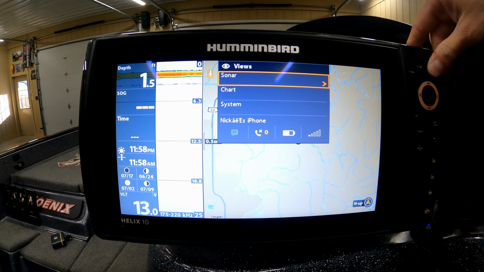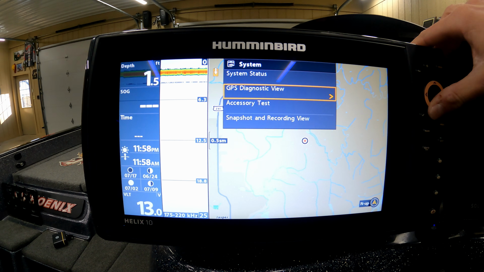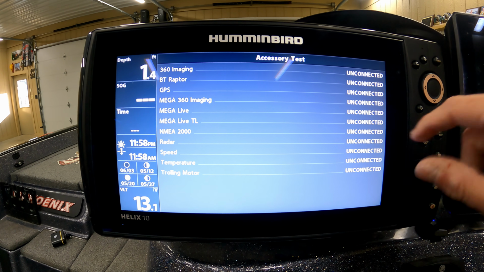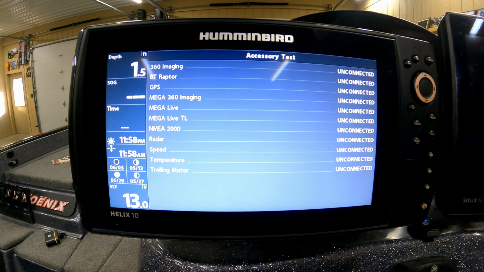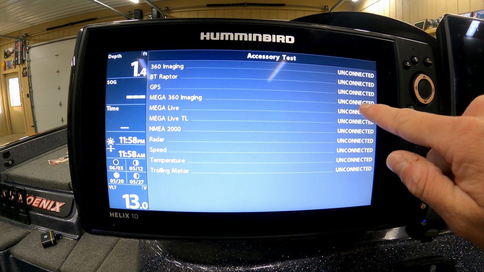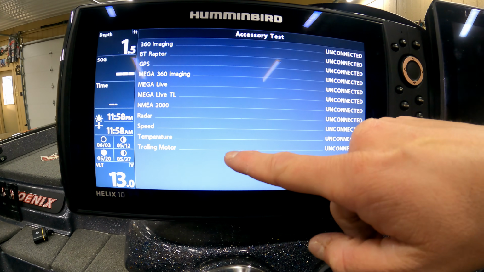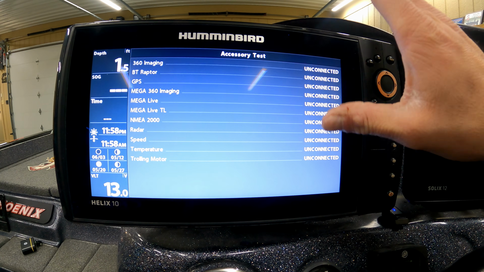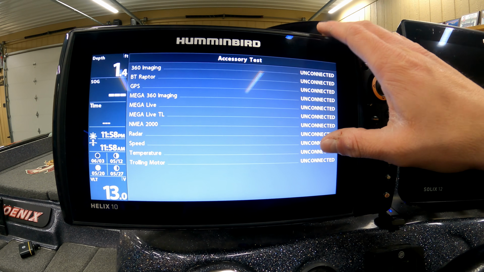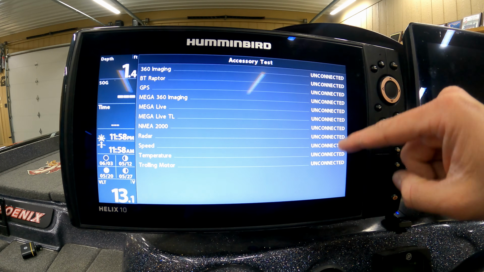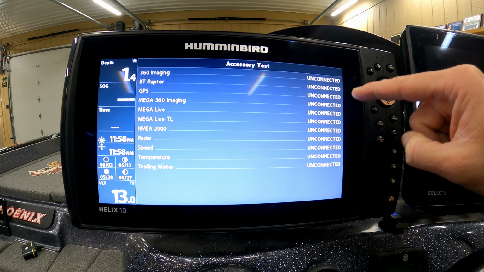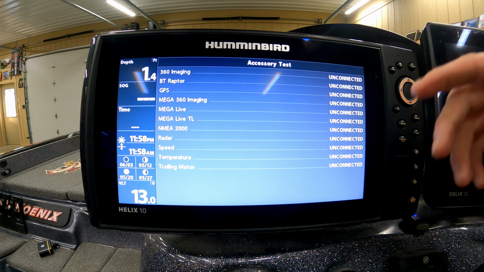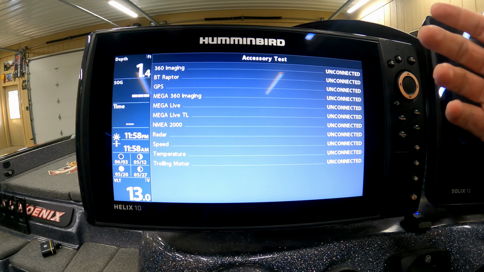But if I go to system, you can do things like GPS diagnostics. You can go to accessory test, so you can see if your GPS is connected. Right now it's not because I don't have an external GPS. I don't have my 360. If you have any of this stuff, it will say that it's connected. So if you're having issues with one of your accessories that you have hooked up to here, you can go on here and see if it's unconnected or connected, and it's a great way to figure out whether you just have a wire unconnected or something like that. That's a good way to troubleshoot the system.